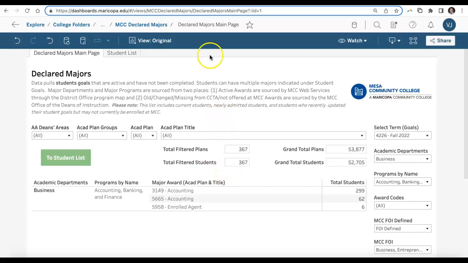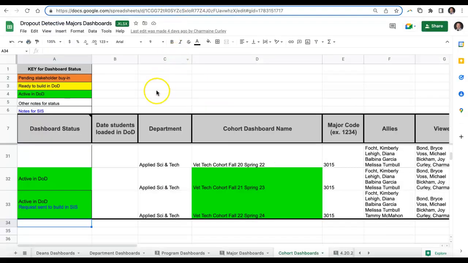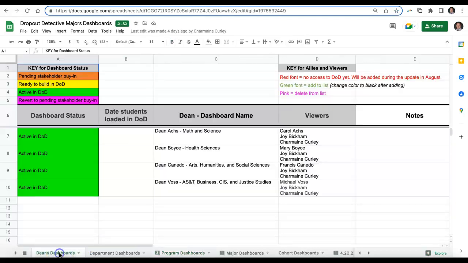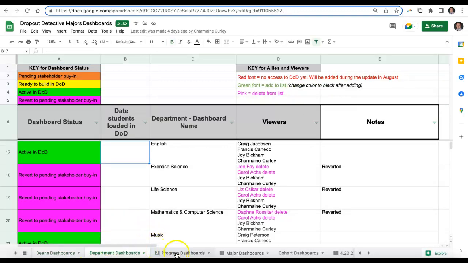But we load them in, and in order to do that, we need to have a spreadsheet that sort of helps the folks in e-learning know what dashboards we need. So here you can see that we have 4 dashboards for all the deans, so we can sort that data on the Tableau majors dashboard for deans. We can search it, sort it by department.